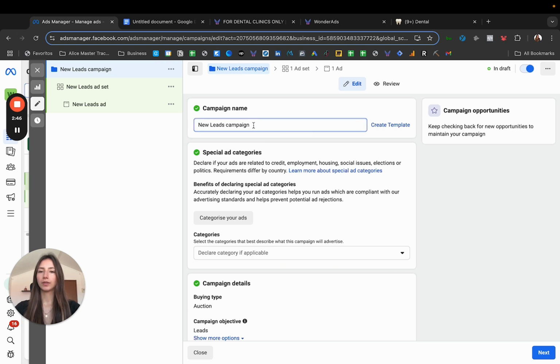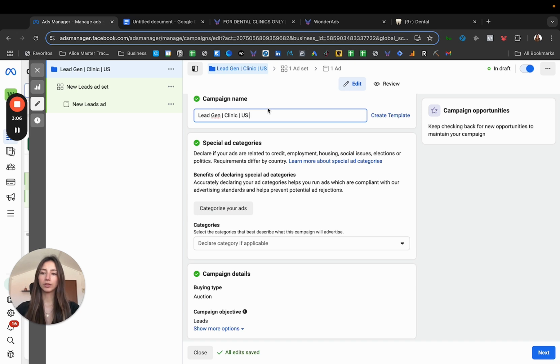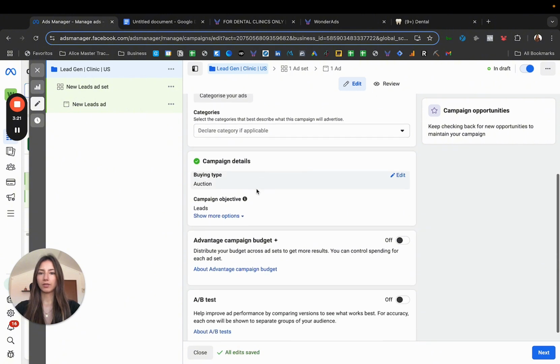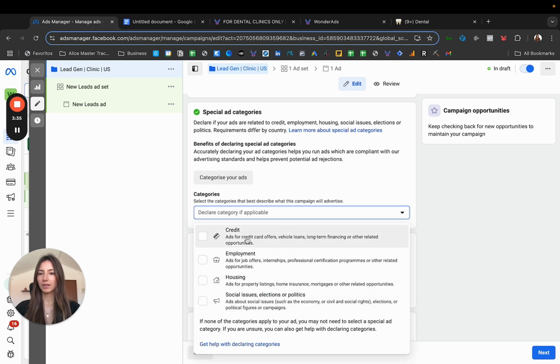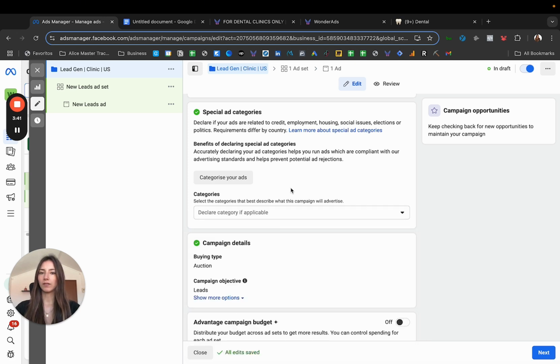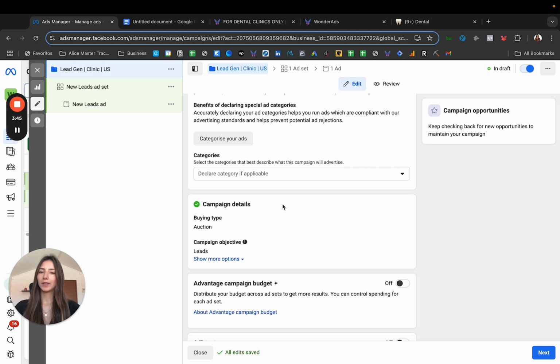Now you just need to give it a name. I always like to give the objective of the campaign, lead gen. And then for the clinic, if you want, you can put your clinic's name and the targeting, US. Okay? This is an example. You will have to adapt it, and you can call it whatever you want. Okay, then you just scroll down. You don't need to worry about the categories, because if you are a clinic, you are not in any of these categories. Unless you are in one of these, you need to select it because you are in a restrictive area. But if you are in the health and wellness space, don't worry.